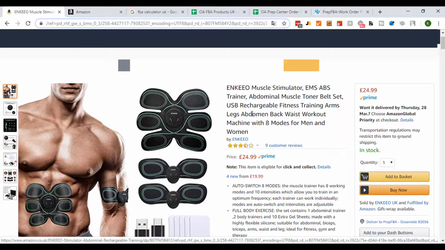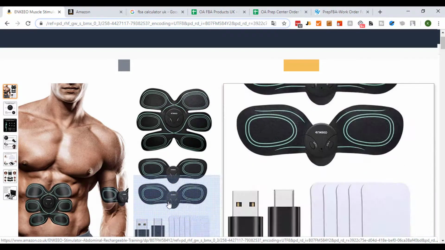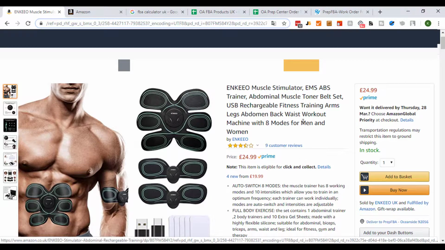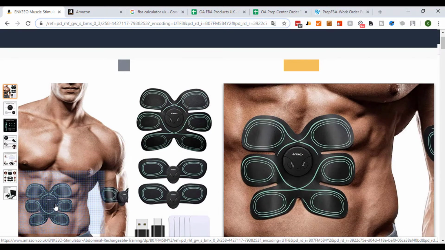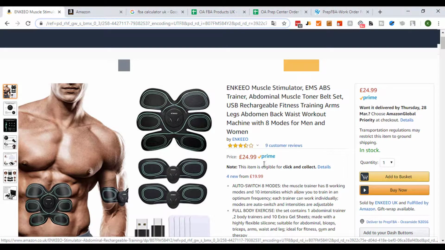That's why I chose a product already for you. For the sake of saving time, I chose a random product on Amazon UK. As you can see, I think it's to lose body fat or something like that, and to gain muscle mass in the abdominal area and on the arms, as it looks like. It's selling for $24.99.